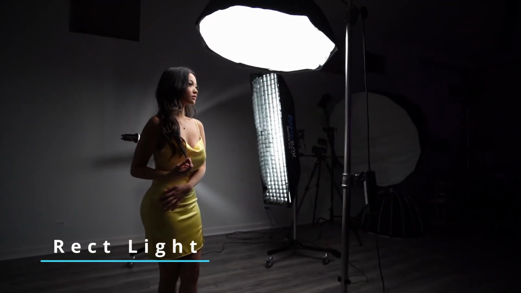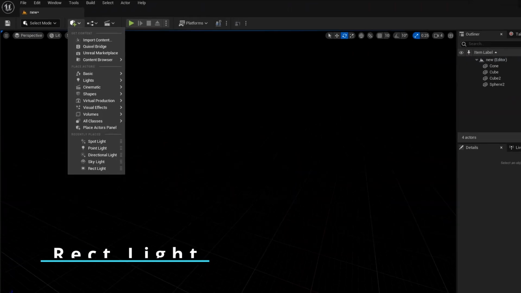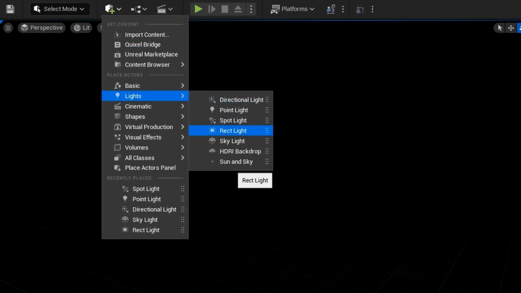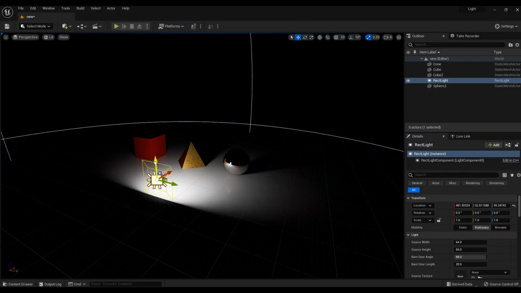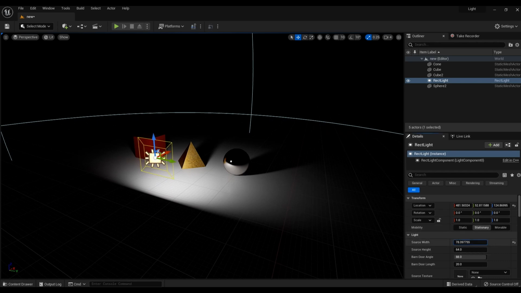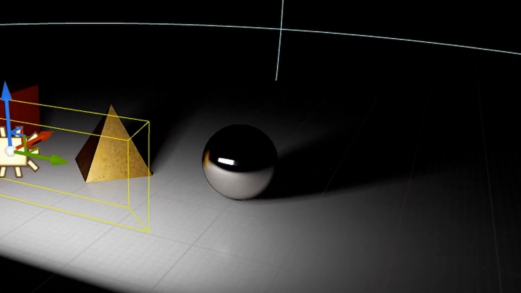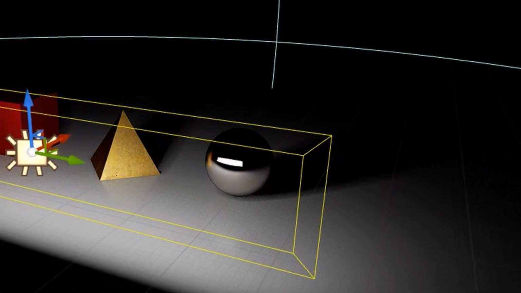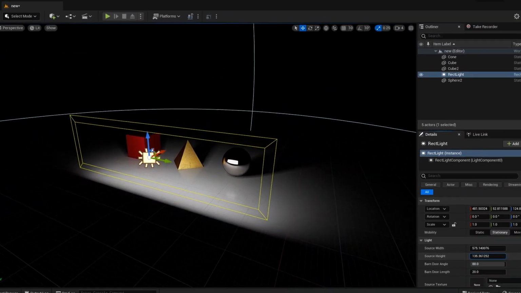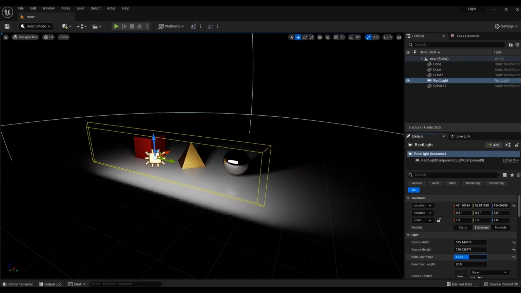The most interesting light source is Rect Light. Its main difference is that here you can change the size of the light source. In the reflection you can see how it changes. Light settings here are the same as in previous sources, but due to the fact that the light source itself is not a point, its shadow is unusual.